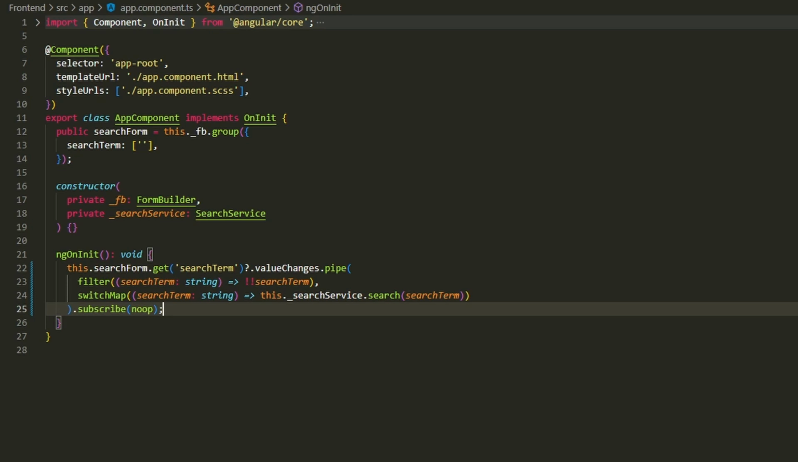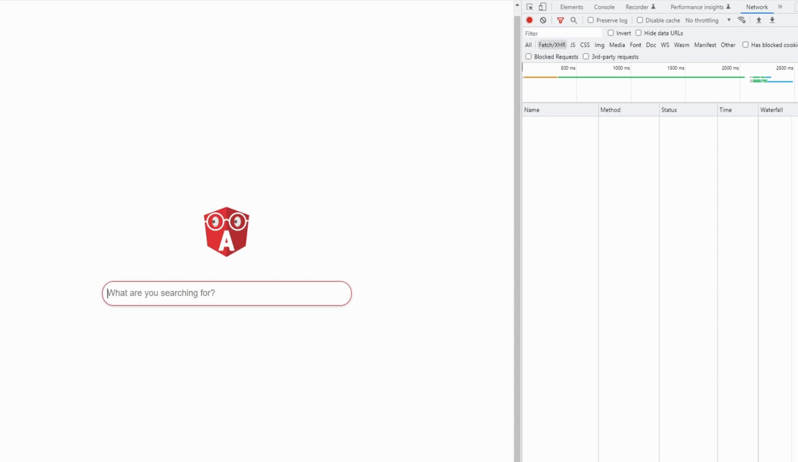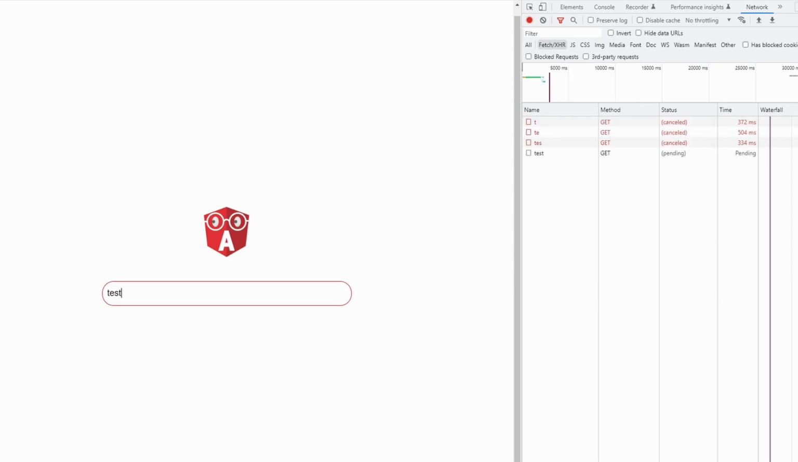If we take a look at the network tab with our new implementation, you can see that when we issue a request before the old one is completed, the old request is getting cancelled. So every time you need cancellation logic, switchMap is the way to go.